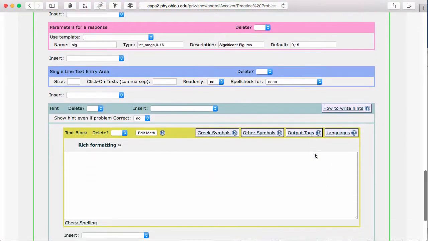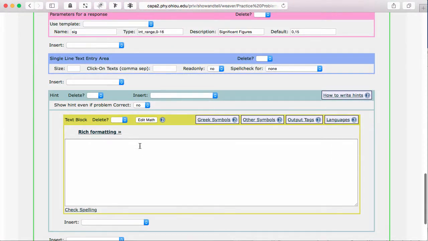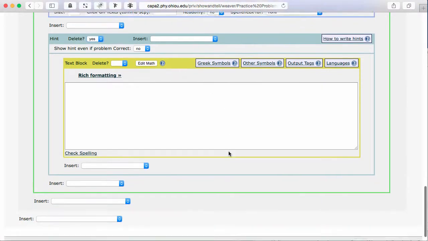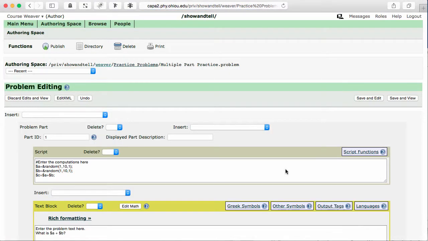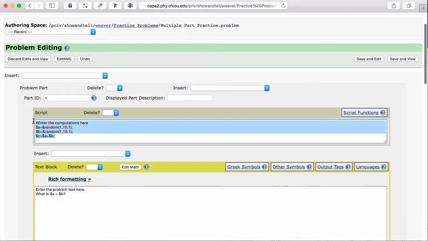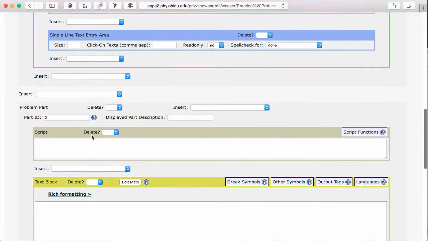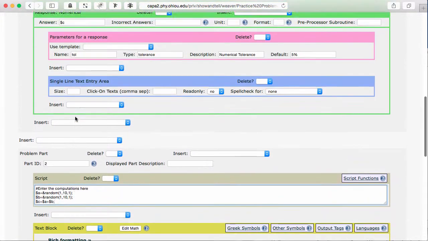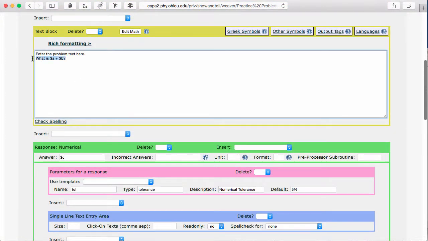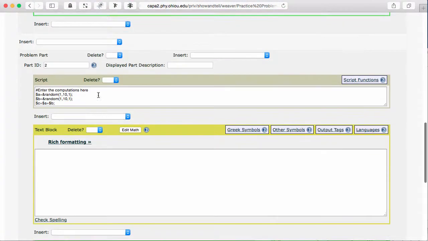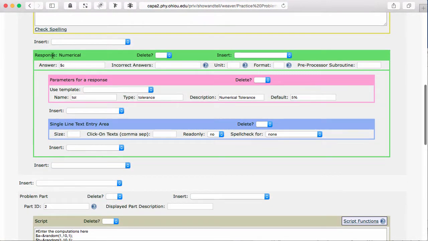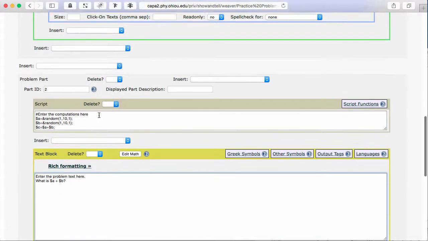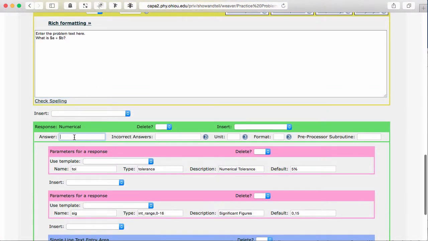And okay. Great. This looks like it's added a hint here. I don't really need a hint for my problem. So we'll delete that. Okay, so now we're going to copy and paste what's in our script to our second part. Then we'll copy what's in our question to our second part. And then we see our answer is $C. And so we'll make our answer $C.